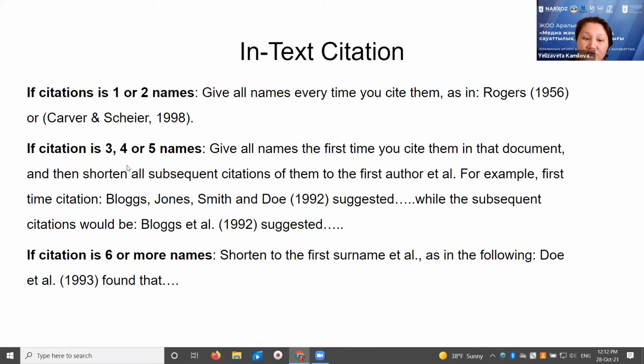If a citation contains 3, 4, or more names, we give all the names the first time we cite them. But if you are using this source for the second or third time, you just need to put the first author's name and use et al. to indicate that there are other authors as well. So here is an example. We have the first time citing the information from Blocks, Jones, Smith, and Doe.